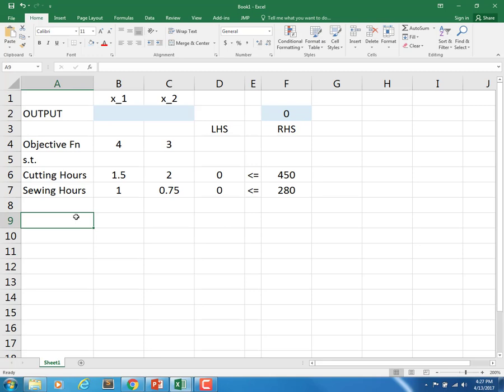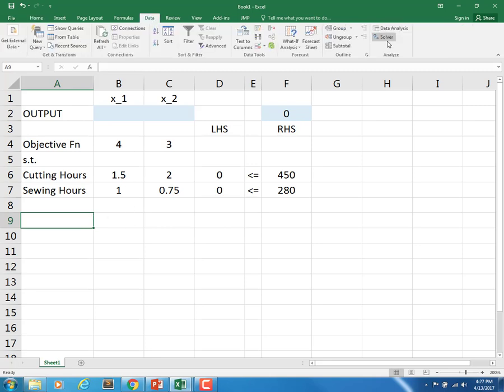So now we're ready to go to the solver. So I'm going to go Data, and over under Analyze we should have Solver. If you don't have it, then you have to go to your Options and manage your add-ins and make sure that you have it.